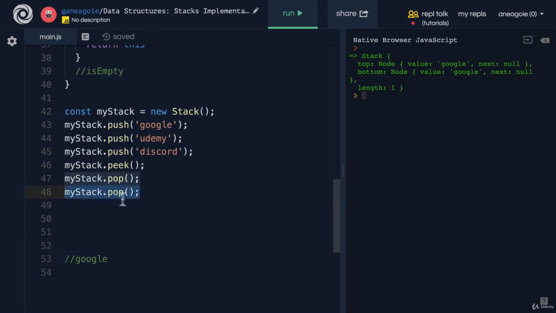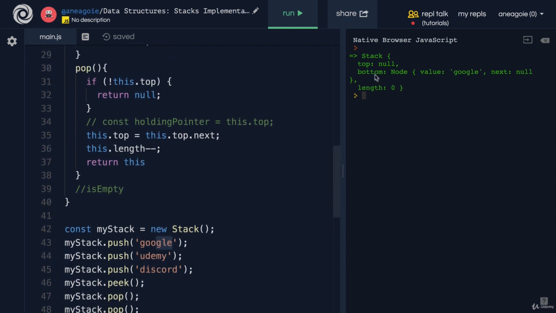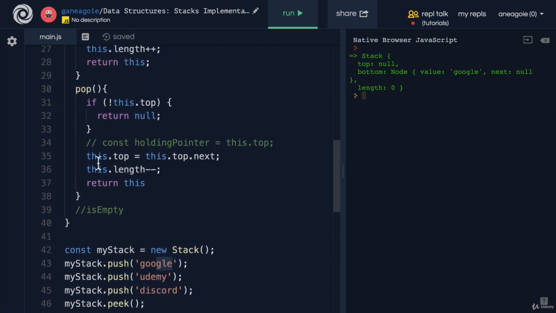If I do one last pop here, and I click run, we have top, which is null, but we have bottom node still having Google because we never removed in the pop our bottom node. All we did was replace the top.